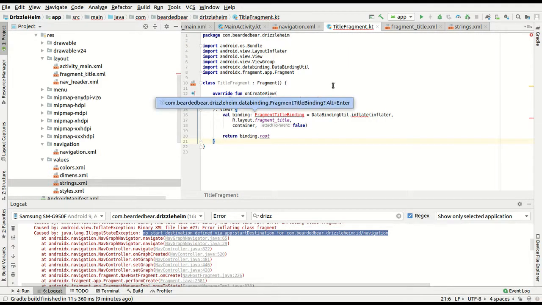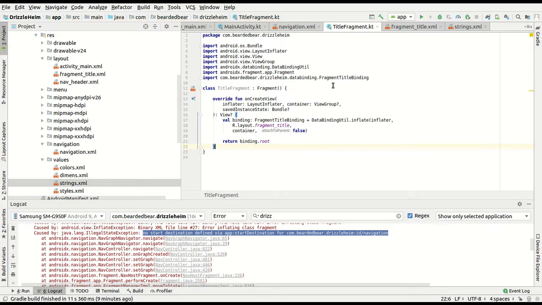Okay, and then we can go back to our title fragment KT, and we can alt enter just to do an import for the fragment title binding, and there we go. So now let's try running the application again and see what issues we run into this time, if any.